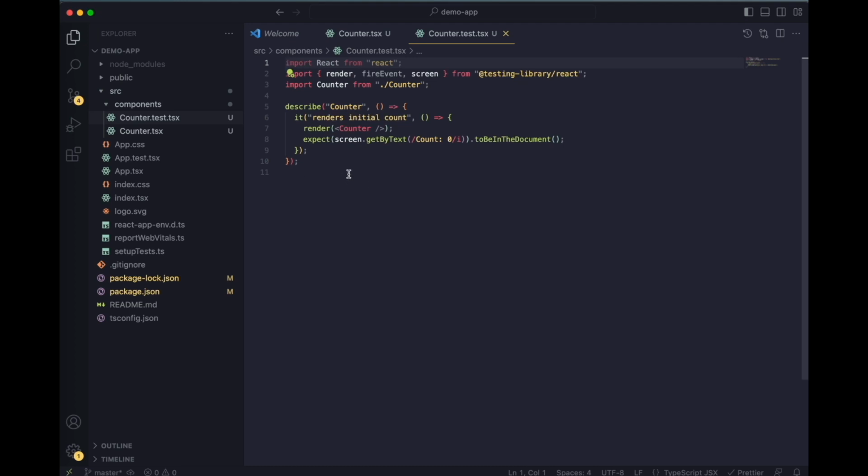First of all, we have this describe method. Any time you want to create a test, you should start with this describe method. In this, you can write your component's name. This is a string, so you can pass it anything here. Now you'll see there is this it method where we're passing a statement, renders initial count, and then we're passing our function. So let's see what's going on here.